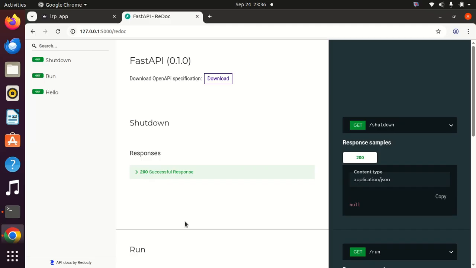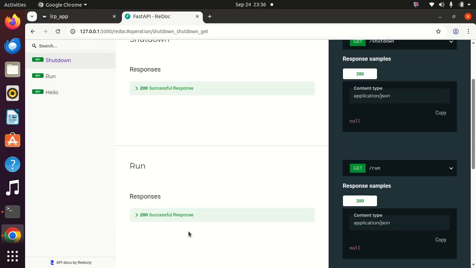So I have done FastAPI with Streamlit in a different style to start and stop the long process using FastAPI, using microservices with Streamlit. I hope you like this video.